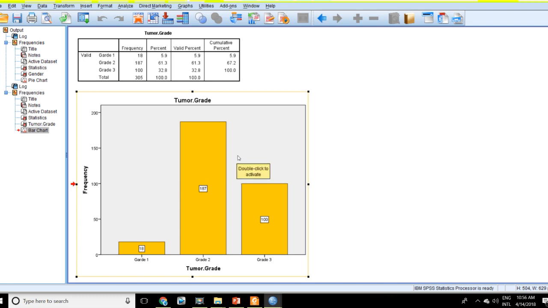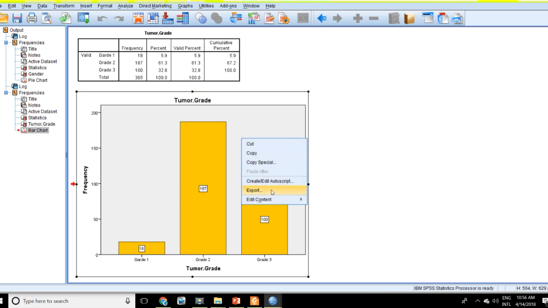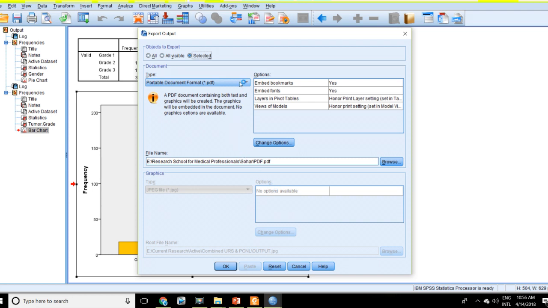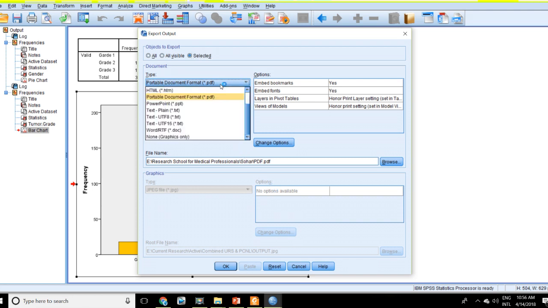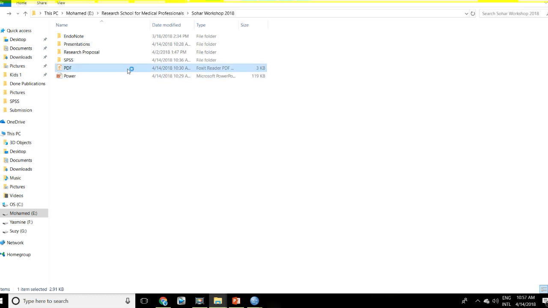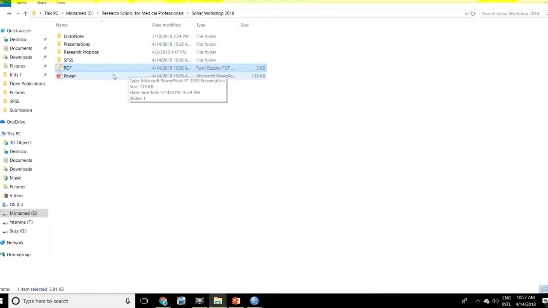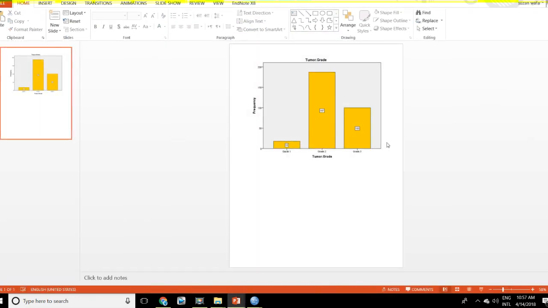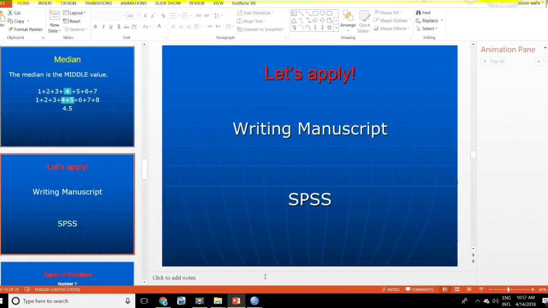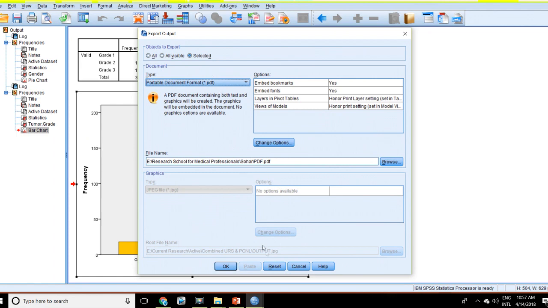Simple thing also, most of the people do not know it. Just right click, and instead of copy and paste, if you click export, you can keep this graph as a PDF, or you can save it into a PowerPoint presentation. I kept them for you to save time. This is the PDF, and here is the PowerPoint if you want to save them into PowerPoint. Okay, going again to the analysis.